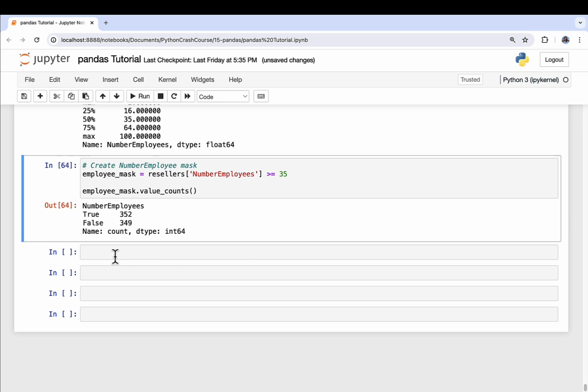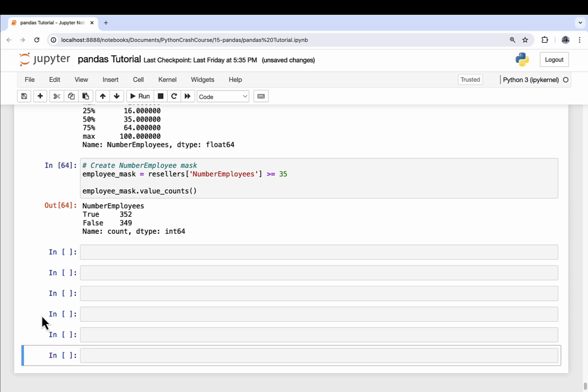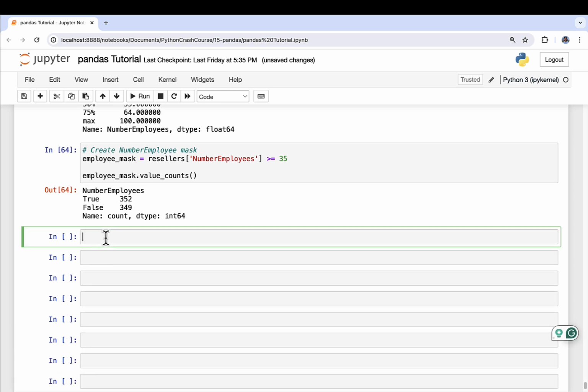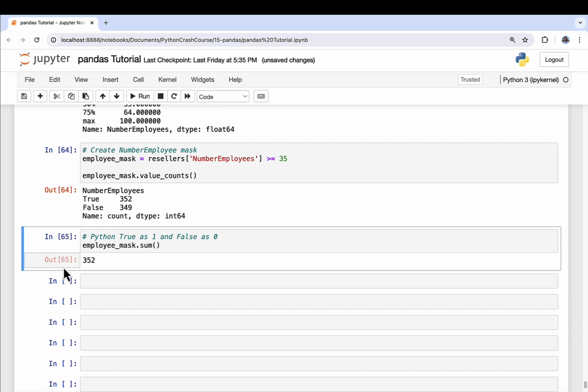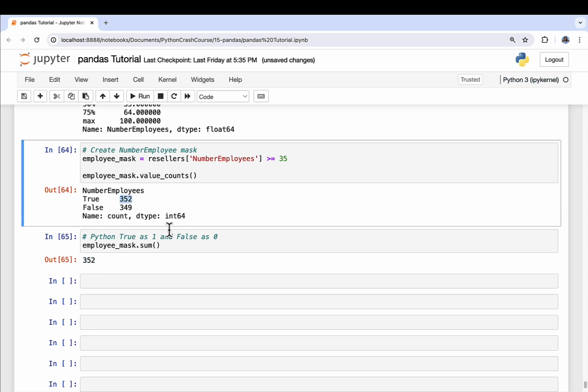Okay, now here's the cool thing. As mentioned previously in the series, Python will treat true as 1 and false as 0. So you can actually do math with these masks if you want. For example, you could do employee mask sum, and it'll give you back 352, which is the sum of all the true values. Treating true and false as 1s and 0s can be quite handy, like using sum, for example.